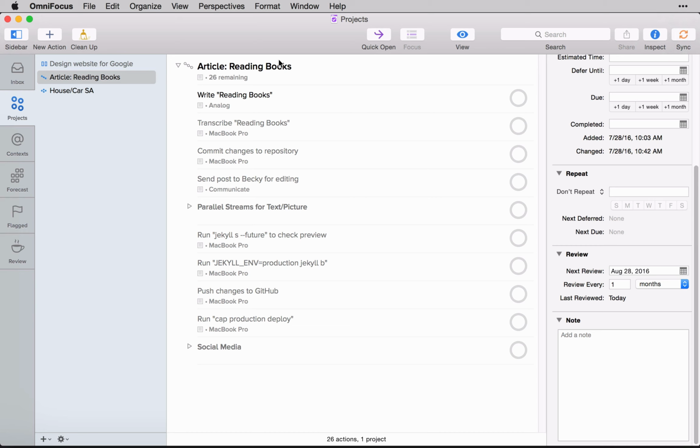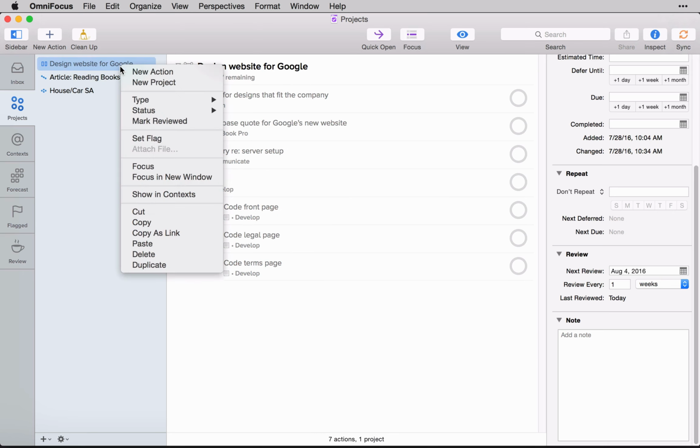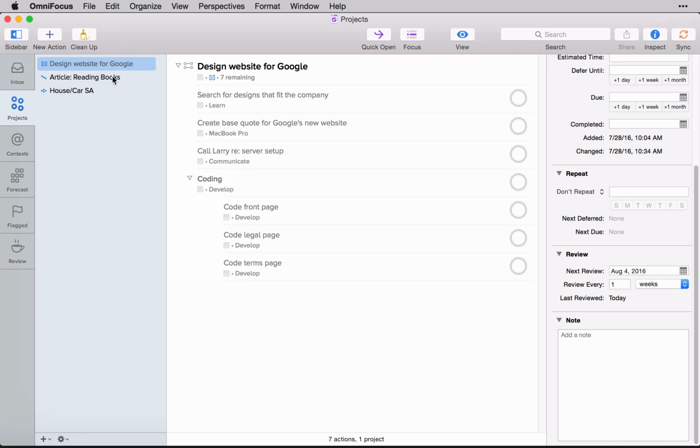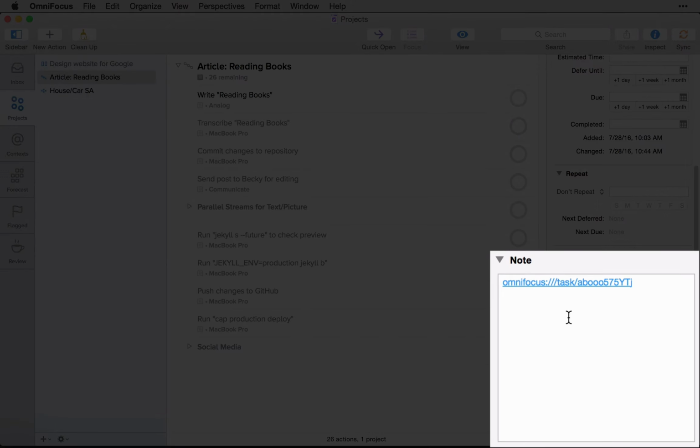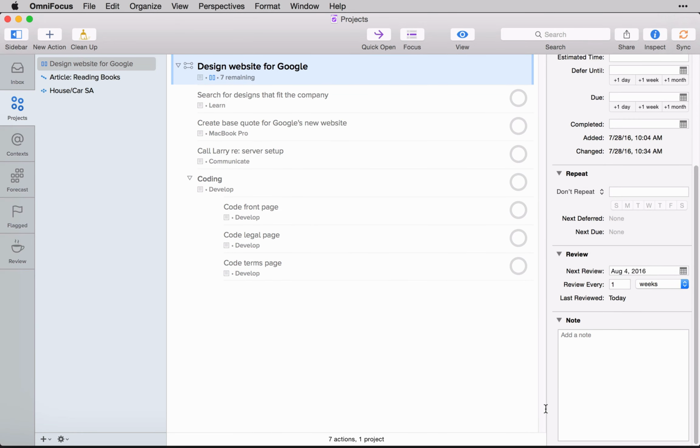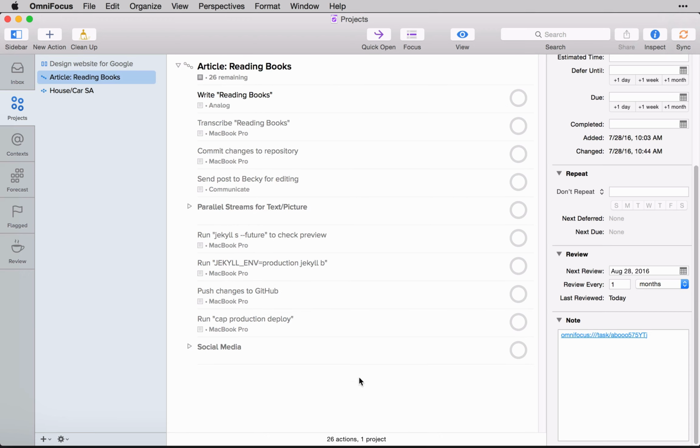So let's say that this particular article that I'm writing on reading books also applies to the design website for Google project. If I right click that project for design website, I can copy that project as a link. And then if I go back to the project for the article and I go down to that notes field and paste that in, I now have a link back to the other project. If I click on that link, you see it automatically takes me to that design website for Google project. So it's pretty handy to be able to jump from project to project using those notes and to be able to collect information about a project.